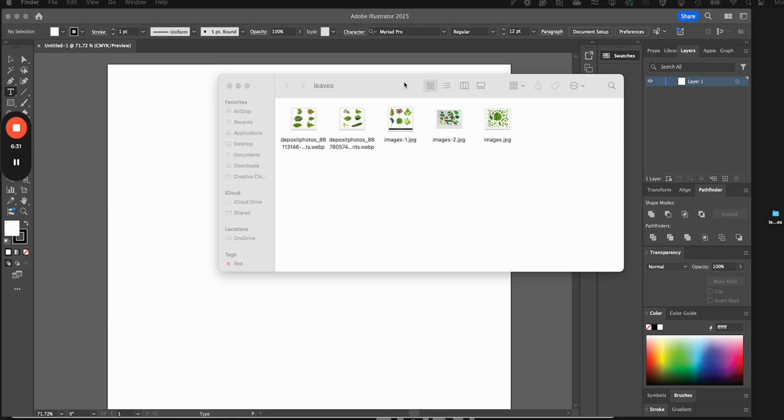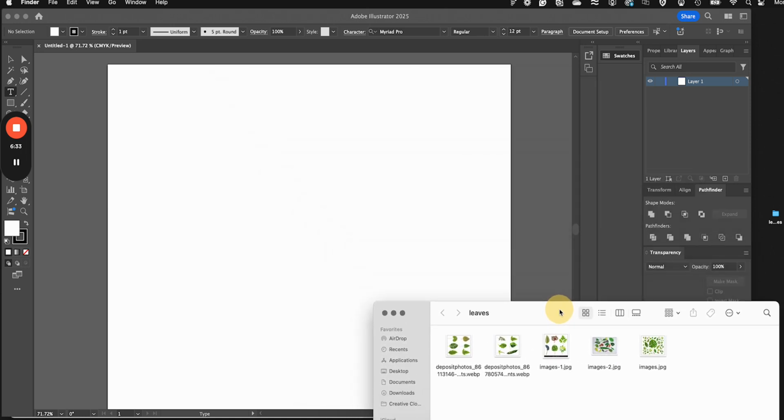All right, so there are a couple of ways that I can get these images on there. I'm on a Mac, so all of my instructions are going to be on Mac. If you're using a PC, you will have to go look up key commands for PCs.